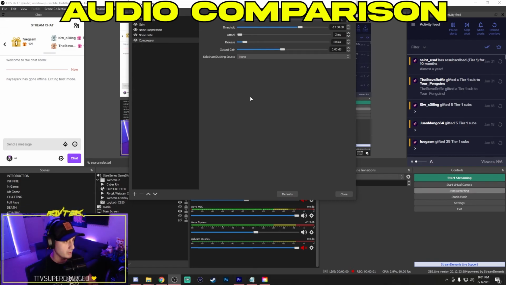All right, guys, so now I'm going to do a quick comparison of what it sounds like with the filters on and with the filters off. If you pay attention to this green bar down at the bottom, you will see when I turn my noise gate and my noise suppression and gain off that my green bar will hover around here. That's because it's picking up all the background noise, so pay attention to that. So let's get started.